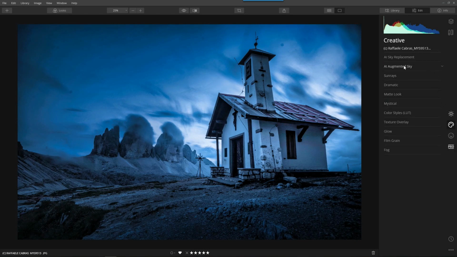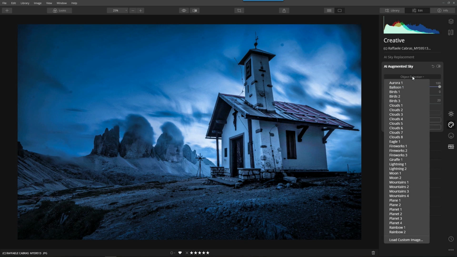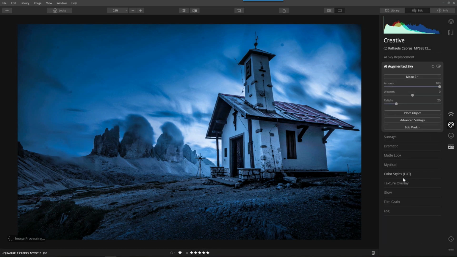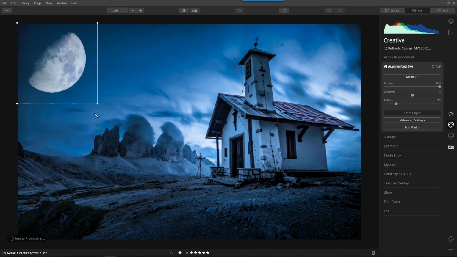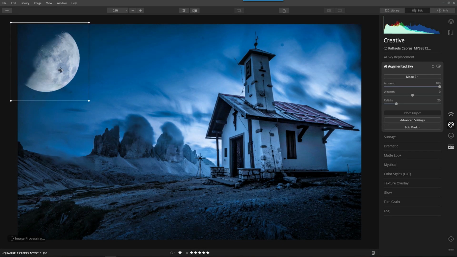Here's that augmented sky. From here, I'm going to click on the drop down, and let's see which moon we want. Here's moon 2. Yep, that's the moon I want. Now I'm going to place it up in the corner, and I'm going to drag from the corner to keep it proportional. What about, there's good. Nice. Now I can come over to the advanced settings.